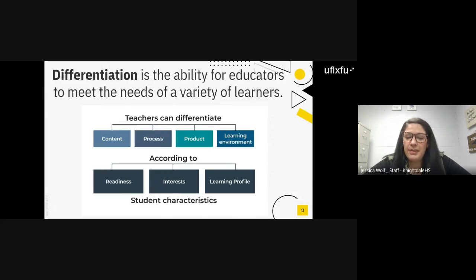So think about the climate, the tone of your classroom, how learning is structured. Think about how you group students. Those are all how to differentiate the learning environment. So we can also think about students' readiness, interest, and learning profiles when we differentiate. So when we group them or when we plan activities.